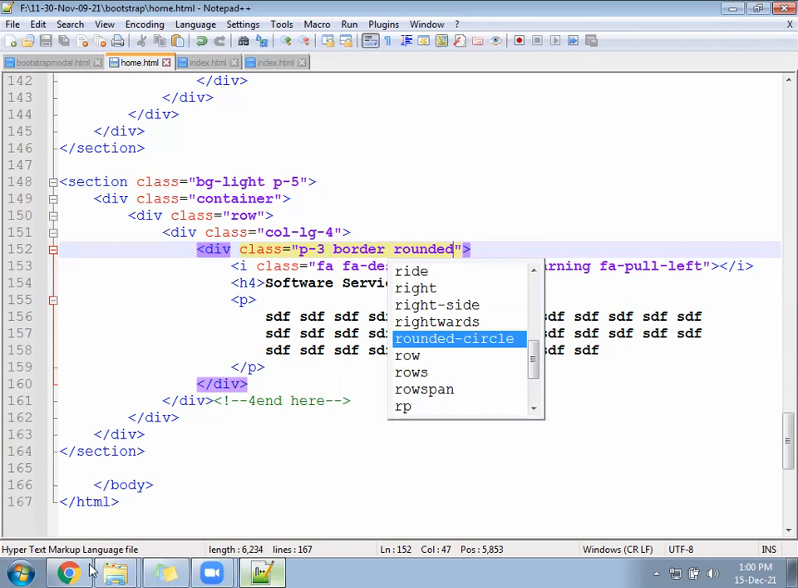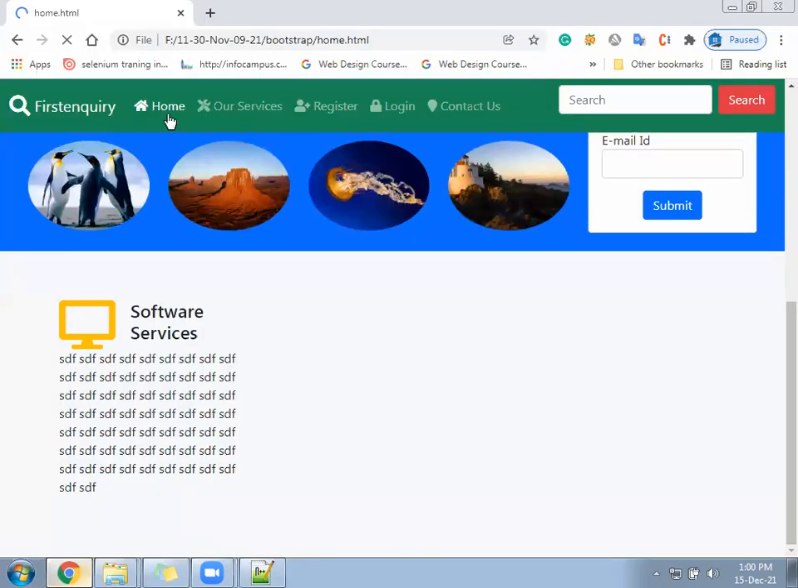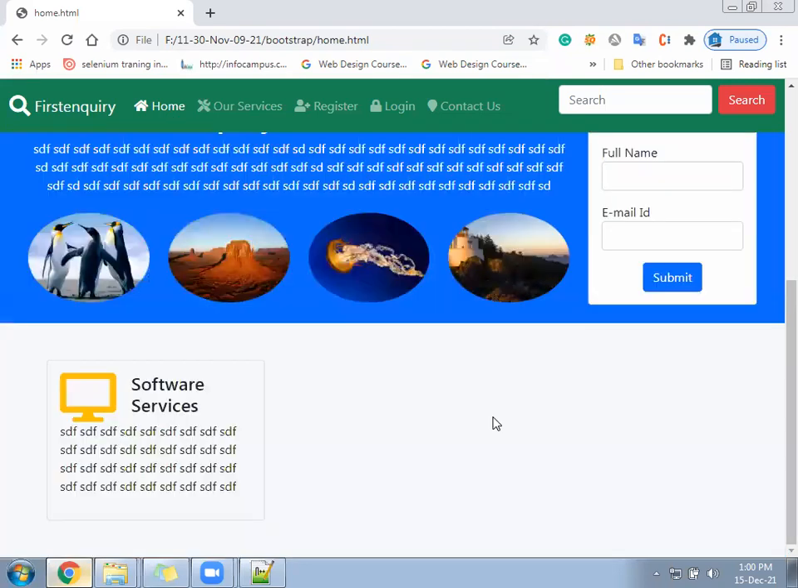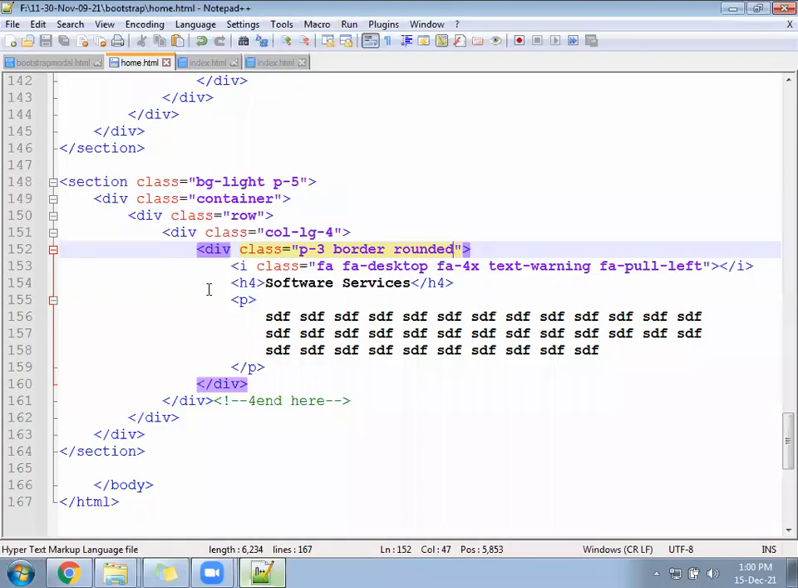Rounded will give you a little round-shaped border, that is also looking better. So this way, how many can fit in one line? 3. Let's do that. So hope you have written the comment.